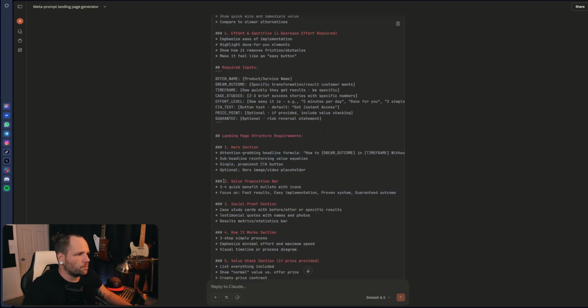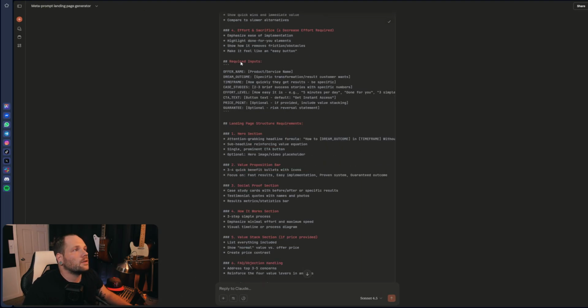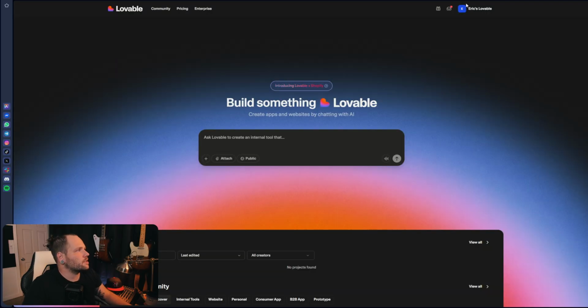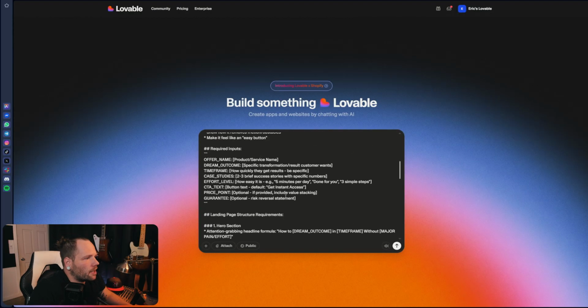And then we're going to bring it over to Lovable, which is the AI coding assistant. Just sign in with Google. I got a new account here. And we're just going to copy, paste, and then just come in and give it what we got.